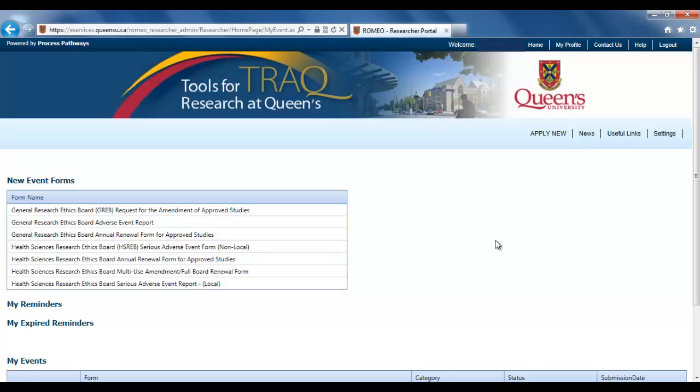Human ethics certification applications need to be renewed every year for all active studies. If you have completed or abandoned your study, you will still need to send in one last renewal form to notify the board that your study is no longer active. 30 to 50 days before your renewal comes due, you will receive a notification email.